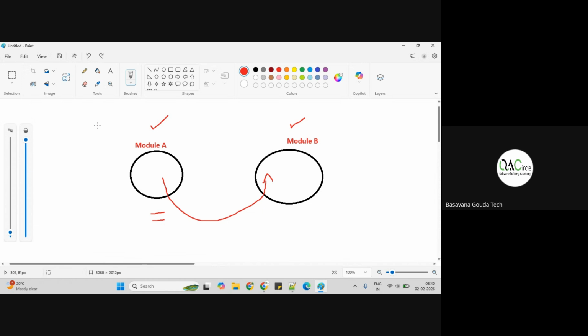Now example. Next slide. Example. Let us consider two features A and B, which is shown in the diagram. Send some data from A to B.